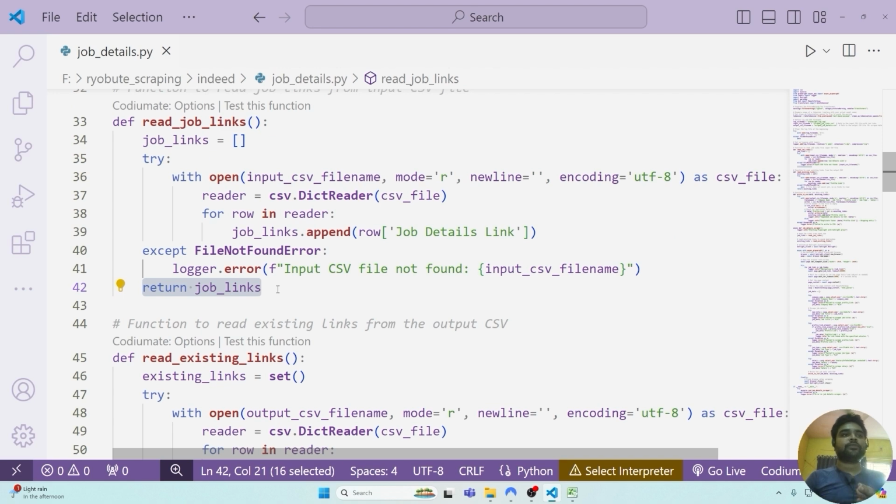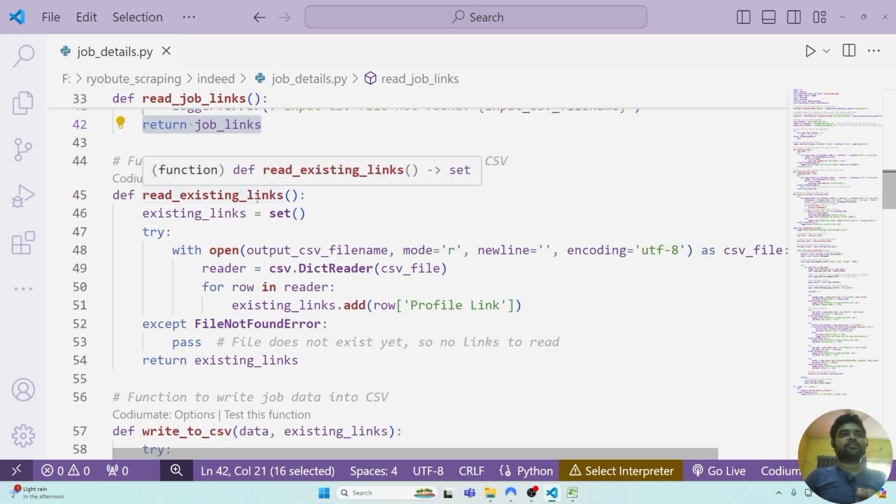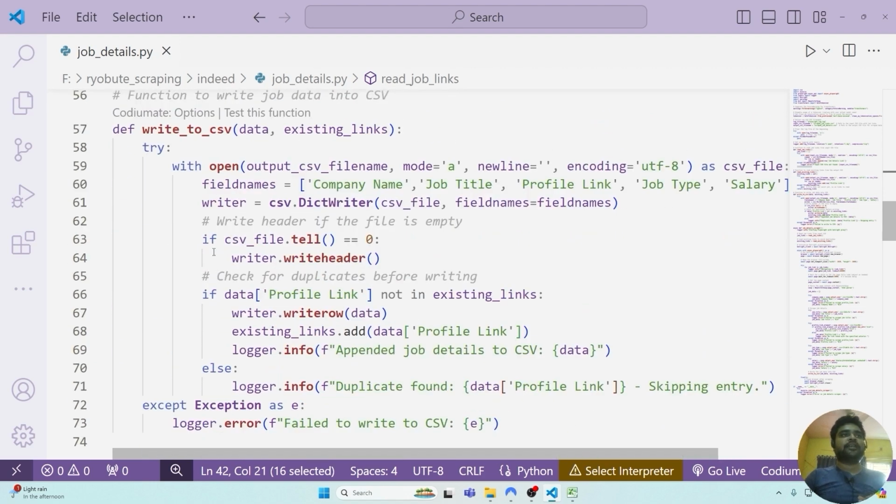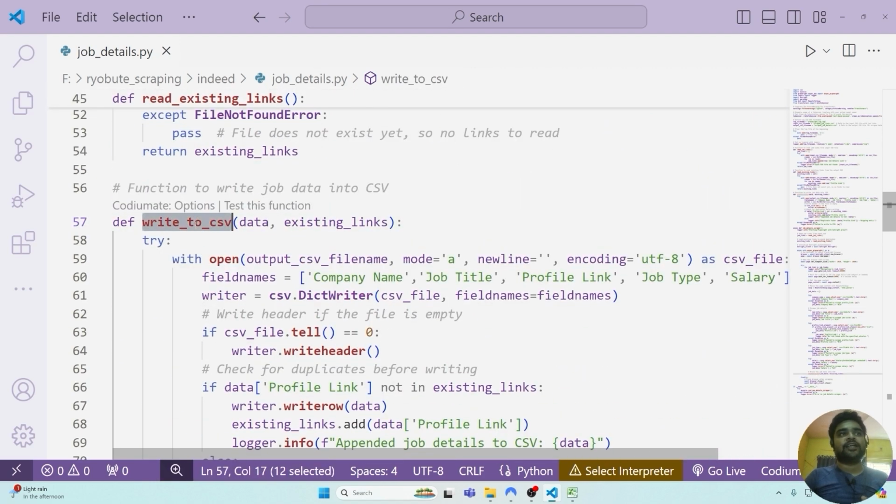Okay, and then here is read existing link. I already explained this function. It basically only allows unique entries in our CSV file. It doesn't allow any duplicates. Then here is our write to CSV file. I also explained this function. It takes two arguments, data and existing link.